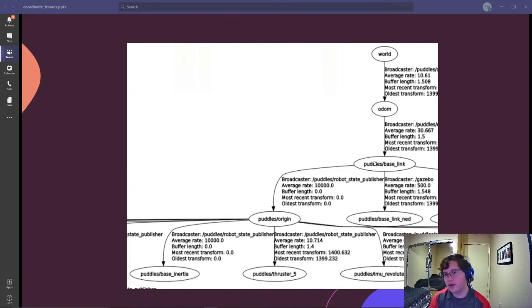So for example, when we define where puddles is in the world, there is a transform between these two. And when we define all these coordinate frames, we would define them with respect to another coordinate frame because everything's relative. We have the world up at the top, which is just a defined coordinate frame. It's not relative to anything. It's what we define as our absolute coordinate frame. So when we define, for example, where the thruster is with respect to the origin on puddles, we can translate that back to the world by navigating up this transform tree.